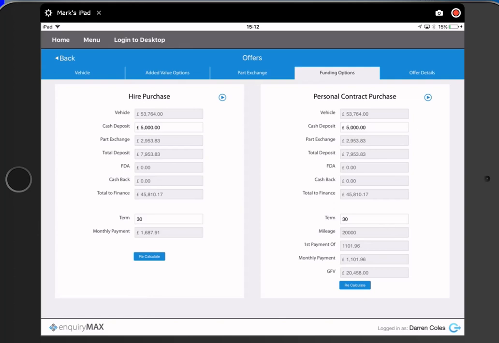So the customer might say, well, yeah, I can see that monthly payment on the PCP is £1,101.96. I have a budget of £1,000. So what does the customer need to do? Either up the deposit or lengthen the term to get that down to £1,000. It means you can start to recalculate the figures while you're sitting with the customer, instead of having to keep going back to the sales manager to have that deal restacked.